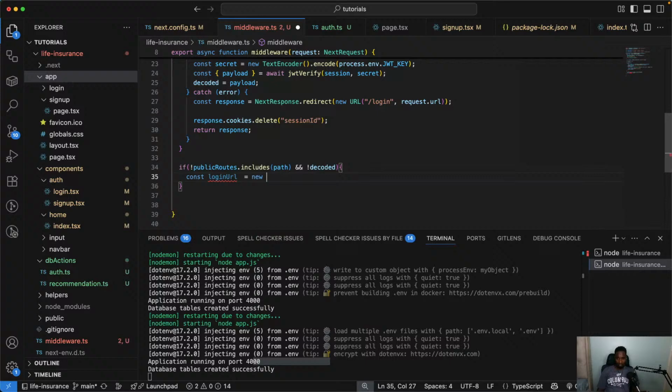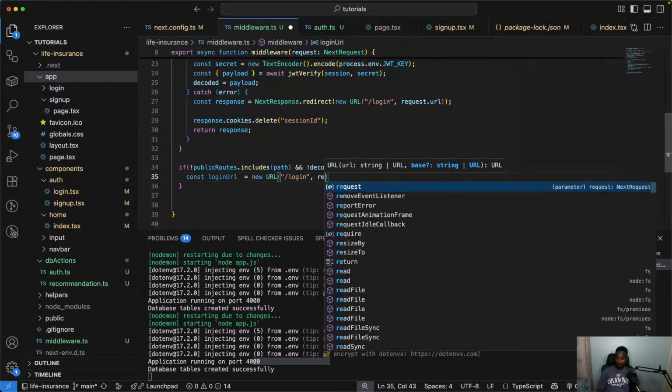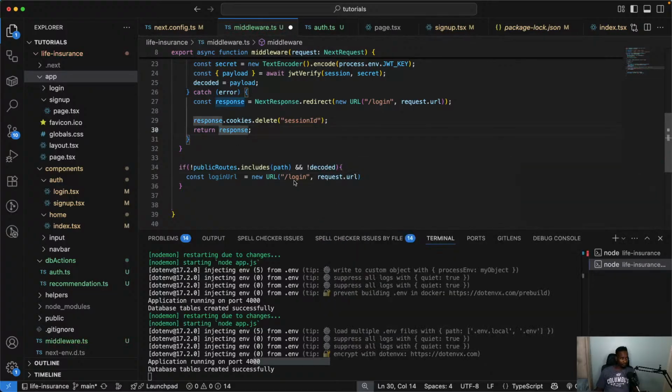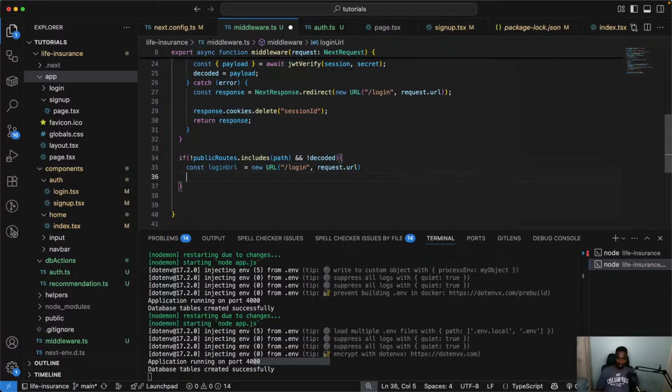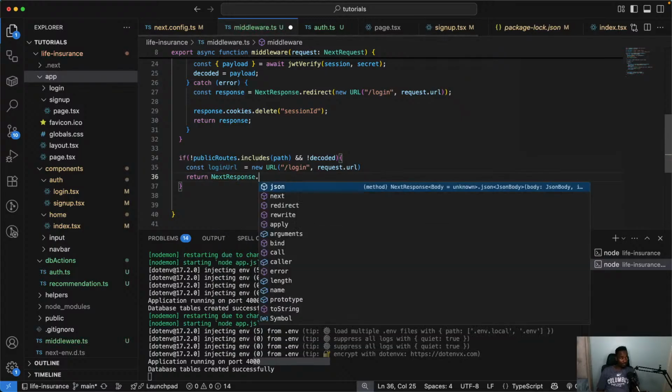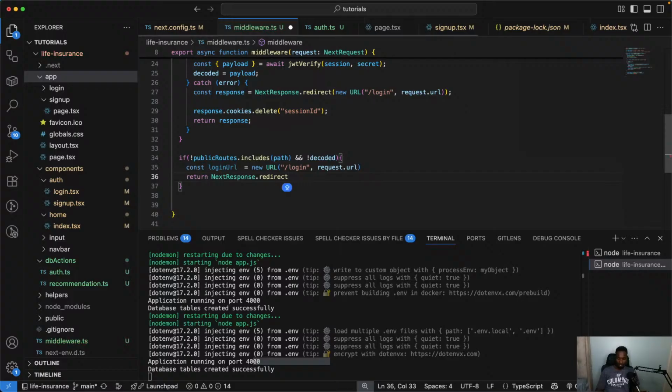Is equal to new URL slash login. Then I'll go to requests URL, that returns NextResponse.redirect to the actual login URL.